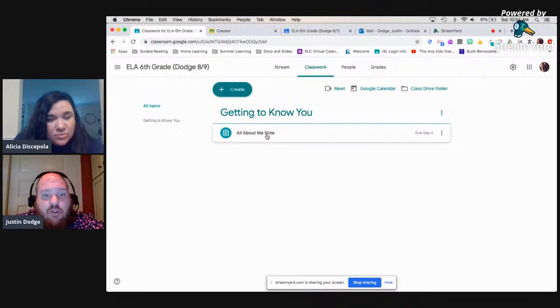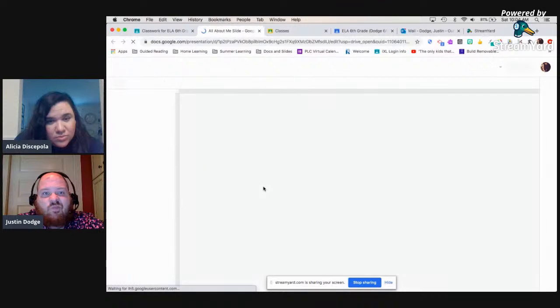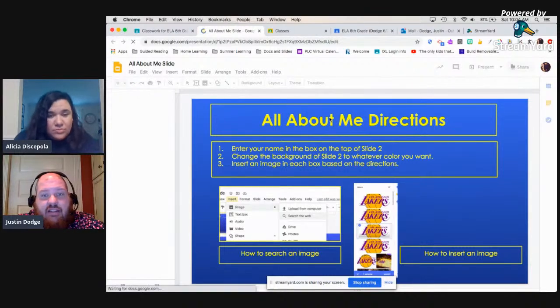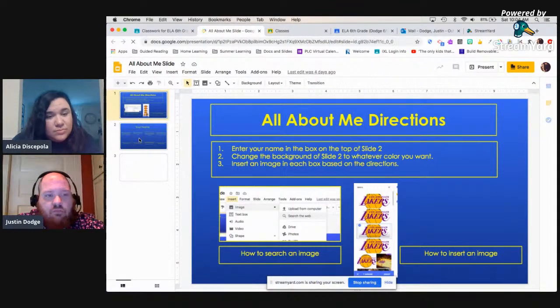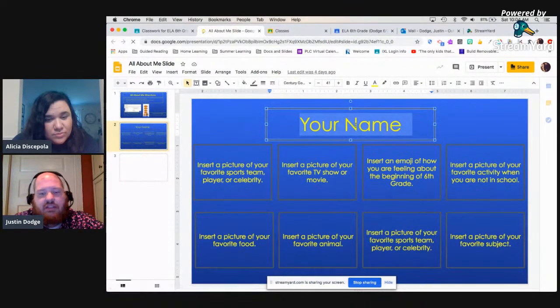So if I were to work on this assignment, I just click. My instructions would be right here. Any work that I need will be attached here. So I'm going to go ahead and open this. And this looks like my teacher's asking me to create a slide that's all about me. So my directions are here. My work would be here. So I can do my work right on my slide.